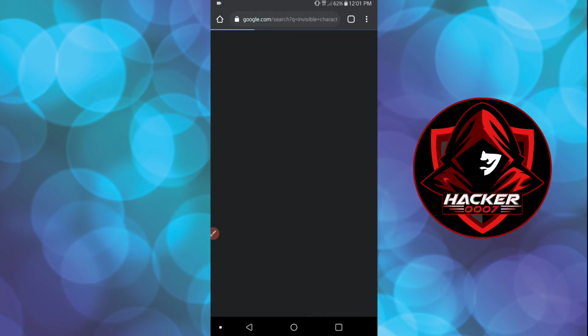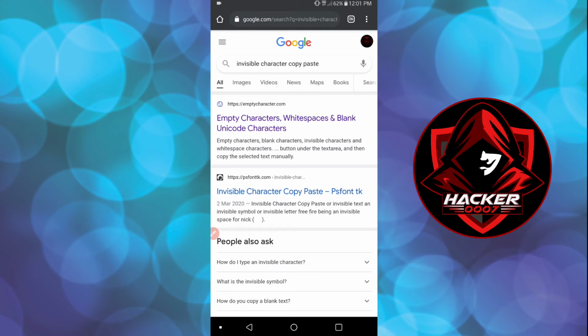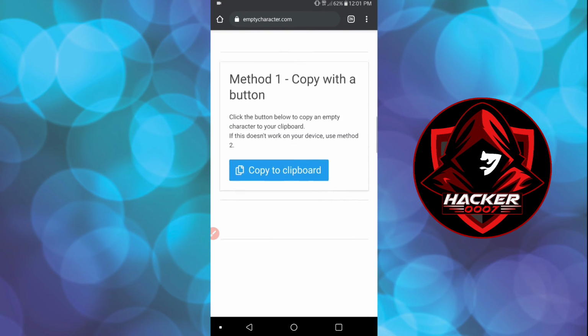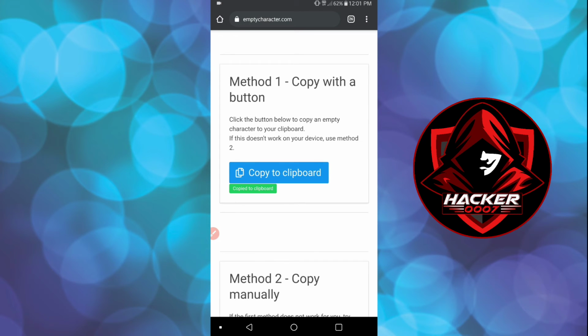and you'd need to search for invisible character copy paste or invisible character Unicode, anything of that sort, and you'll have quite a lot of websites. Now this is one I recommend, emptycharacter.com. Let's load this website and scroll down until you see the option that says copy to clipboard. So let's select copy to clipboard.